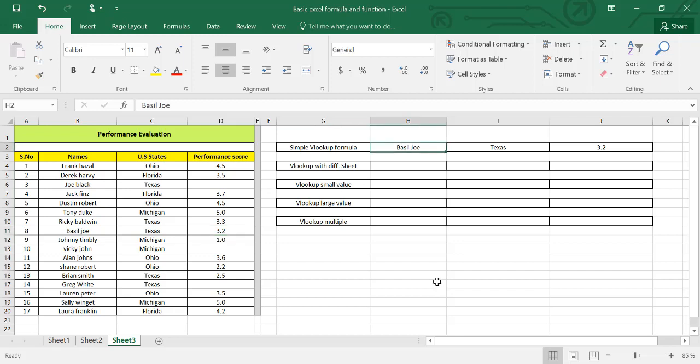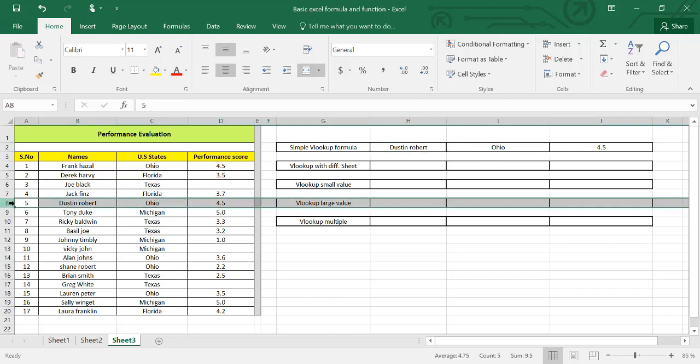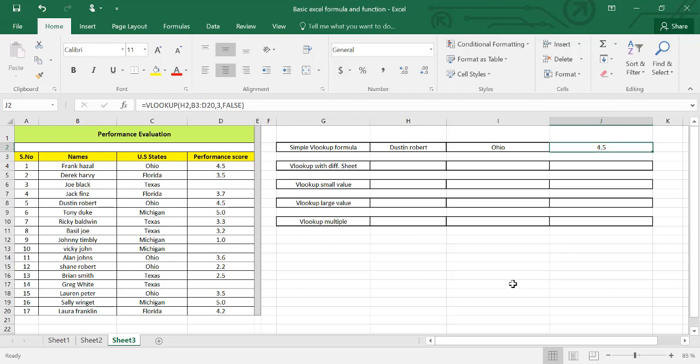You can also change the name. Let's say you are writing Dustin Robert. See this, the data automatically changes when I change the Vlookup fetch data. So let's check out Dustin Robert. He belongs to Ohio. Here you can see Ohio, and he has scored 4.5. Here you can see 4.5. So this is the Vlookup formula. The simple Vlookup formula will work.